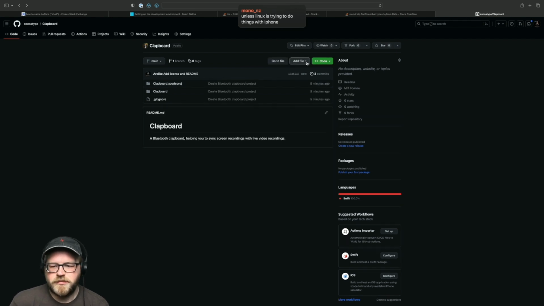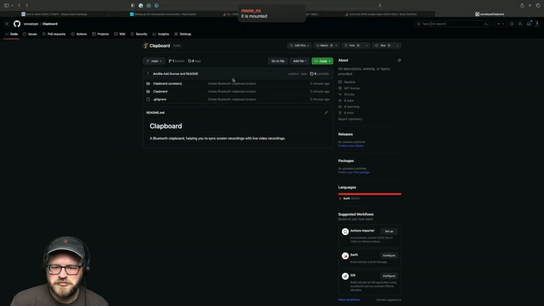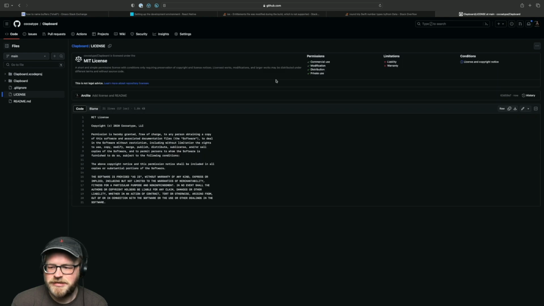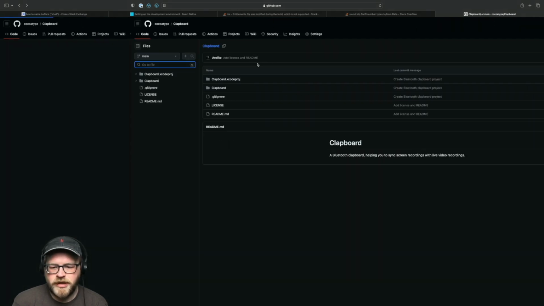Hey, there we go. Where's the license? Does GitHub just not show the license if it recognizes it? It does say MIT license. That's amazing. I didn't realize it filtered it out of this file. That's surprising. I didn't know it did that. Okay, well, cool.